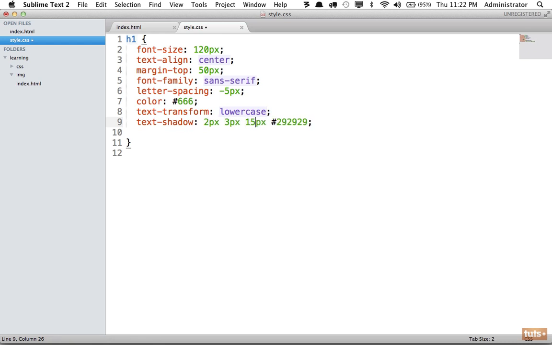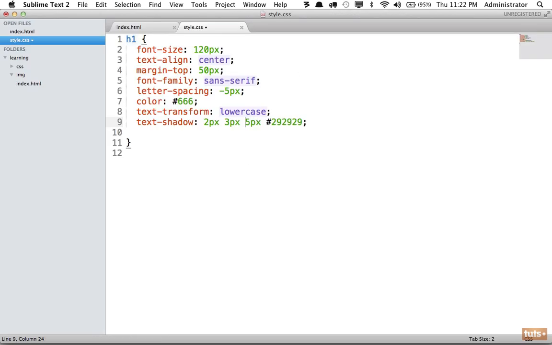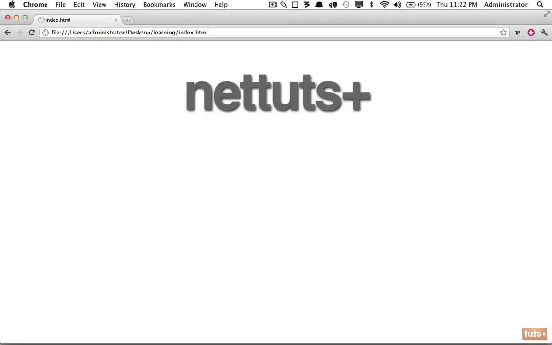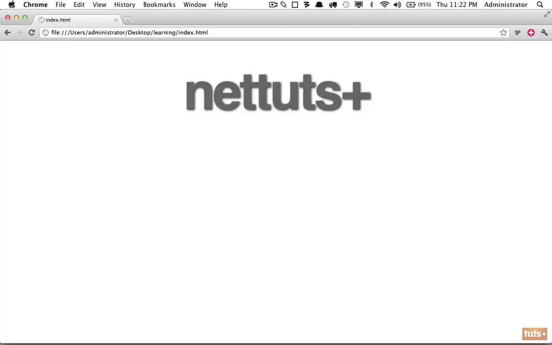Remember, subtlety is always better. Reload. And now you get a slight glow all around. Or if you want to make the blur a little bit sharper, and we put the y-axis down to 1, you can get a cleaner look. However, if we make it really sharp, you can get the illusion of an outline.